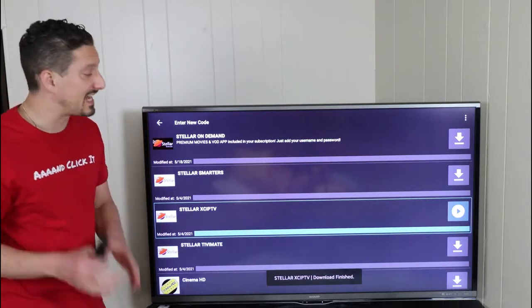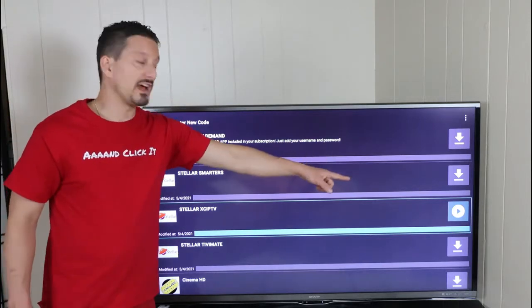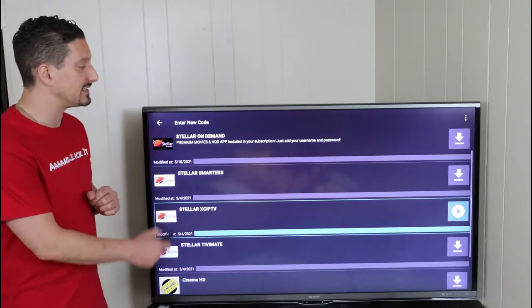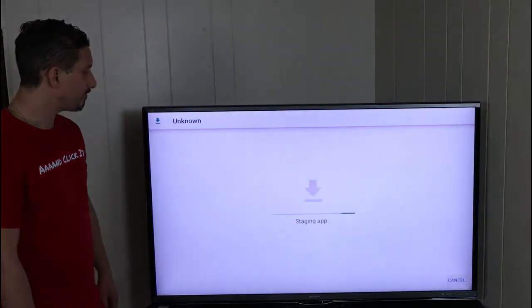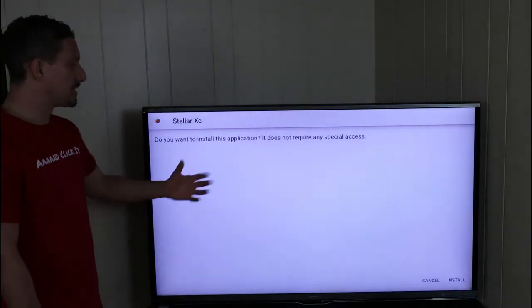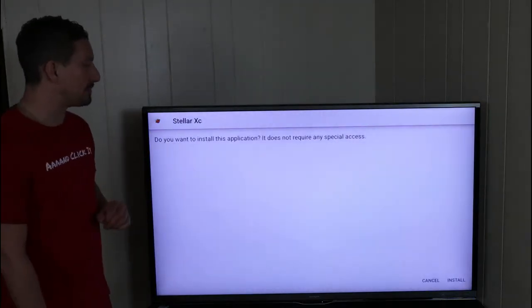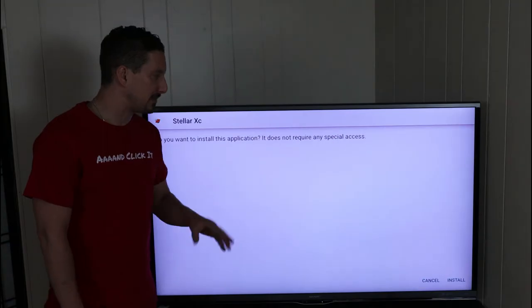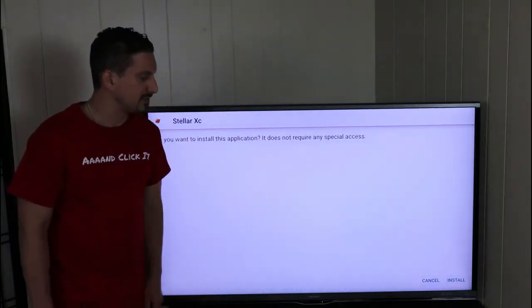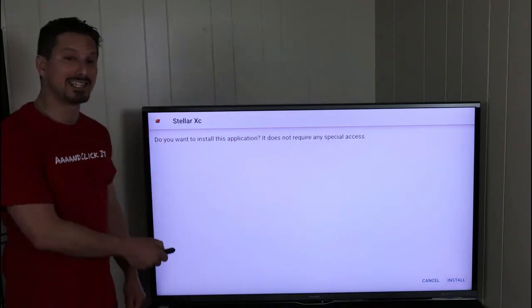Okay, so once it's done downloading, the download icon is then going to turn into the play icon. So keep it highlighted and click it. It should come up on the screen: Do you want to install this application? It does not require any special access. Scroll down 2 times to cancel, and then scroll once to the right onto install and click it.